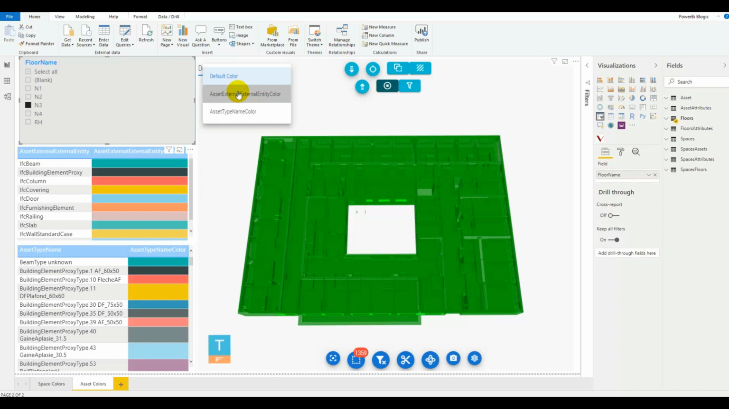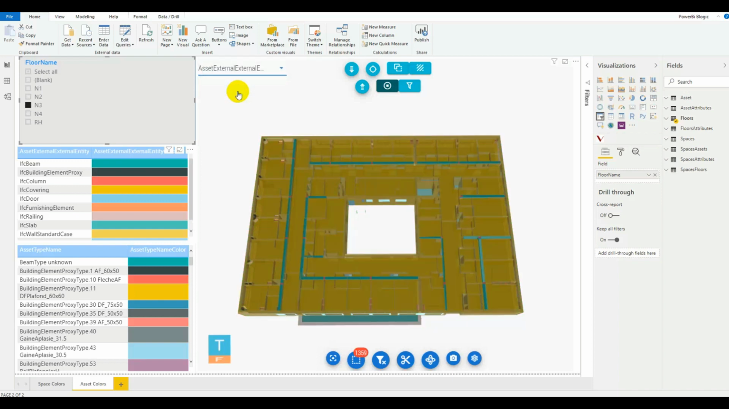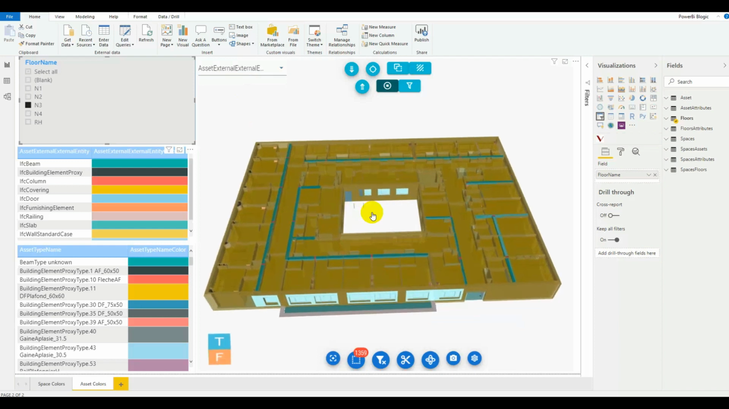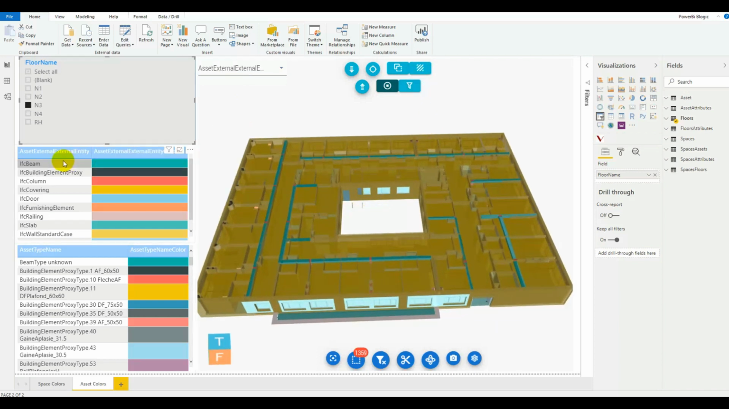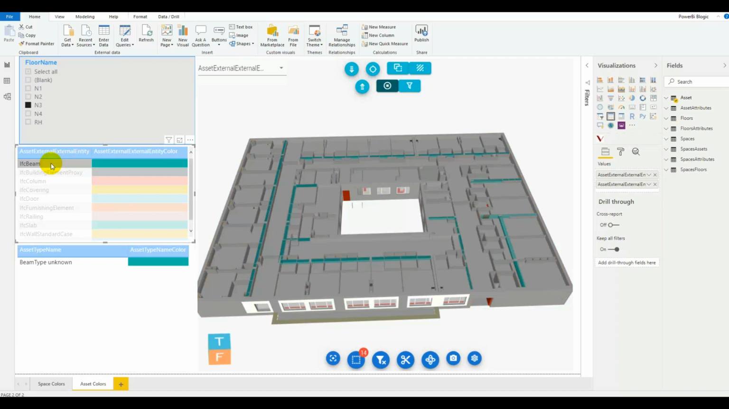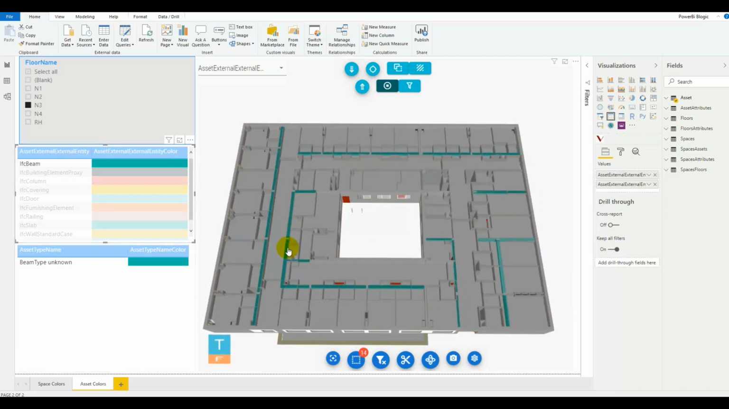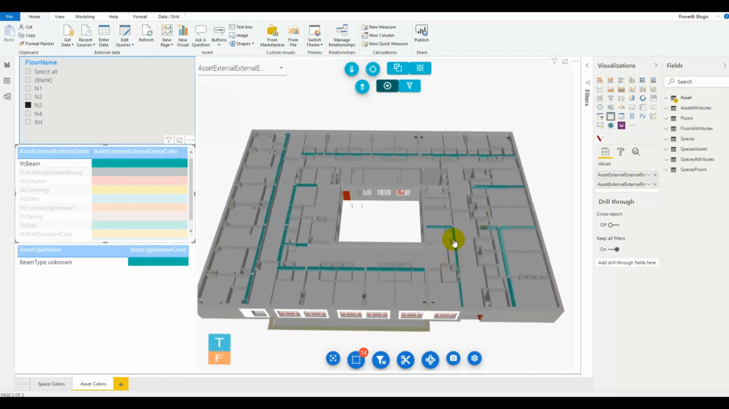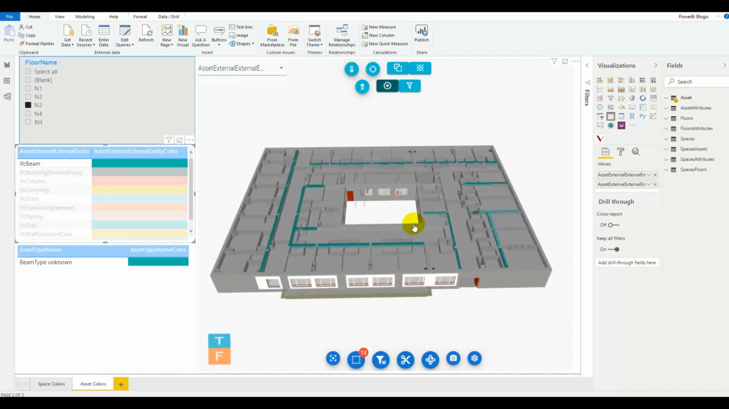So let's color by asset type. And now we can see everything gets highlighted in the different colors. As always, here we can select the IFC beams, and we can see they're all highlighted in blue.